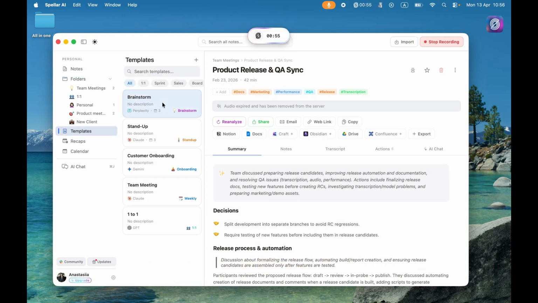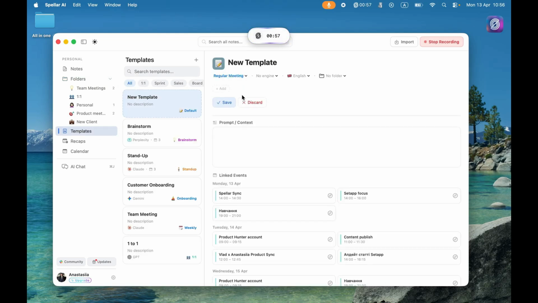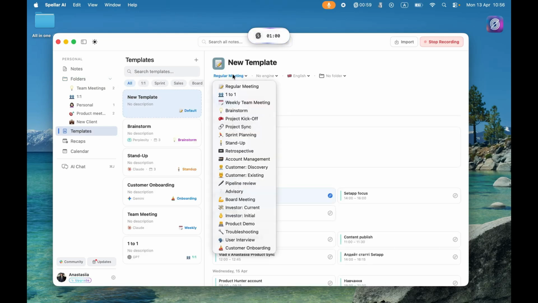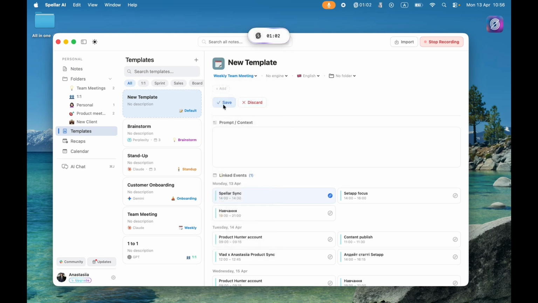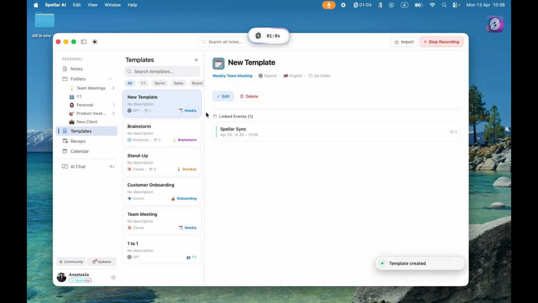Click on templates and customize your summaries. Or create a new one for a meeting type, for example. So depending on your use case, sales, product, hiring, you can create templates and get exactly the format you need.